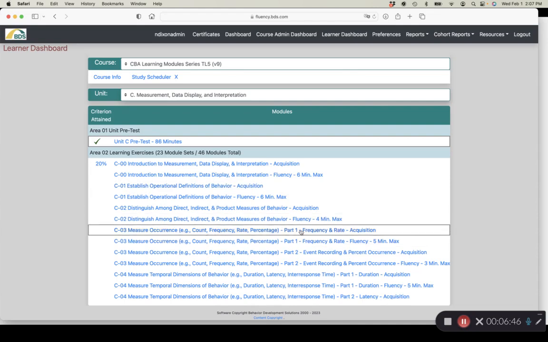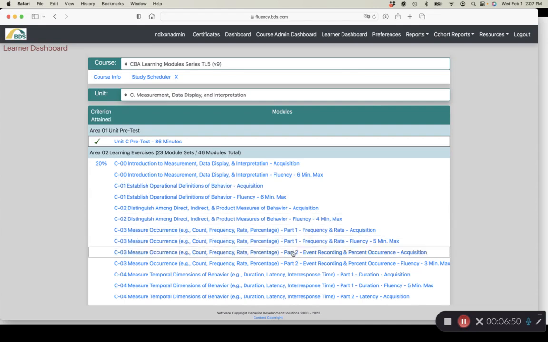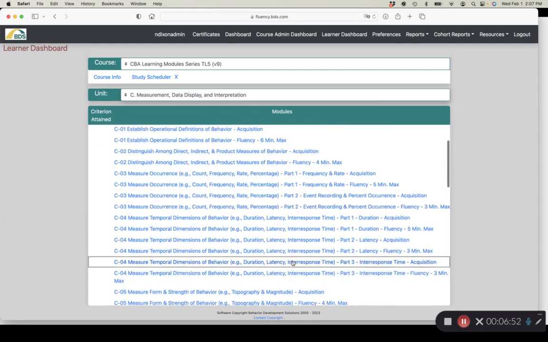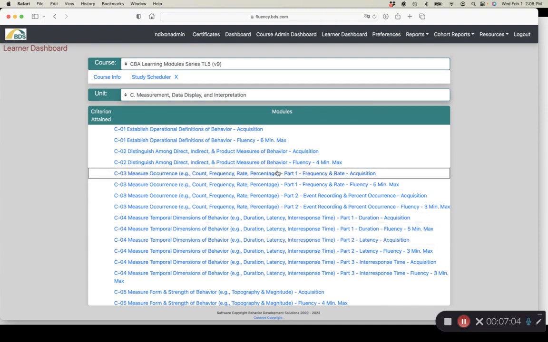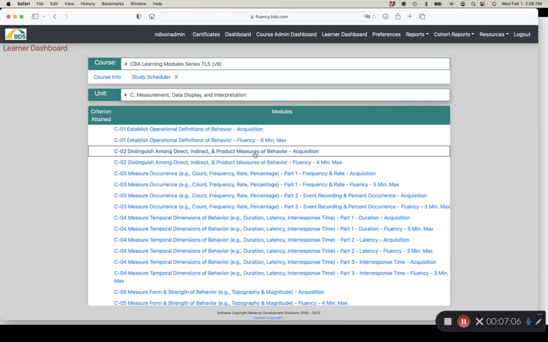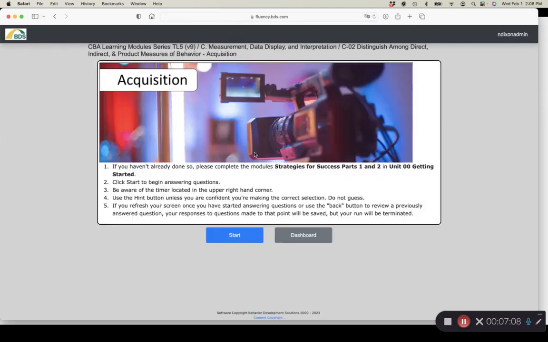You'll see that some of the modules have several parts. So C3 has a part 1 and a part 2. C4 has a part 1, a part 2, and a part 3. And your assignments will designate what parts will be assigned for particular units within your courses. So I'm going to go ahead and click on this one so that you can see what it looks like.